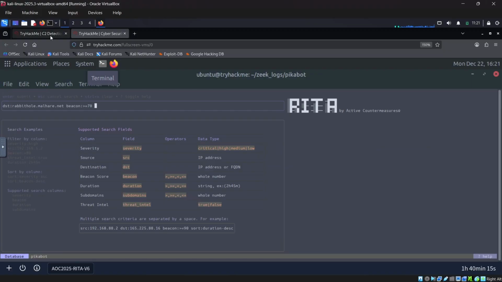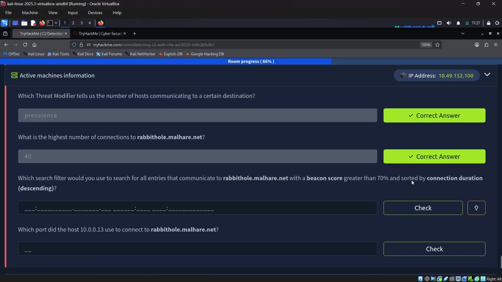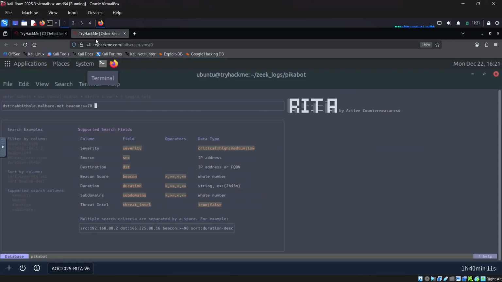And you have to sort by connection duration descending, right? So you can use the sort command, sort by descending, right? Duration descending, duration hyphen DESC. So this is how you basically use the command. Here is the command. Just copy that. So according to this example, we can just guess the command, pressing the enter button. Now this gets searching.